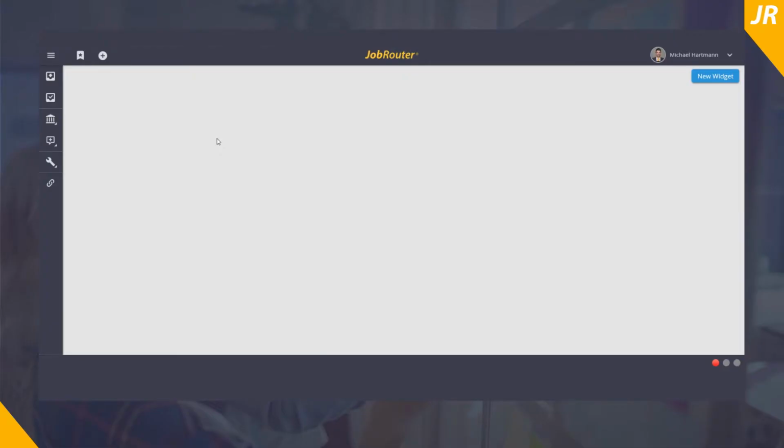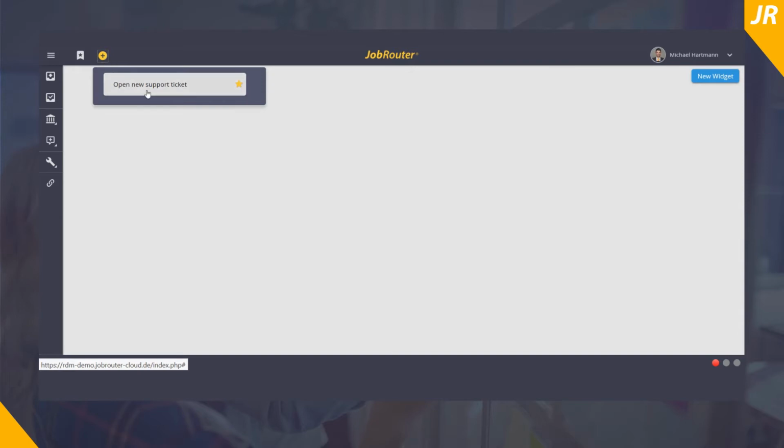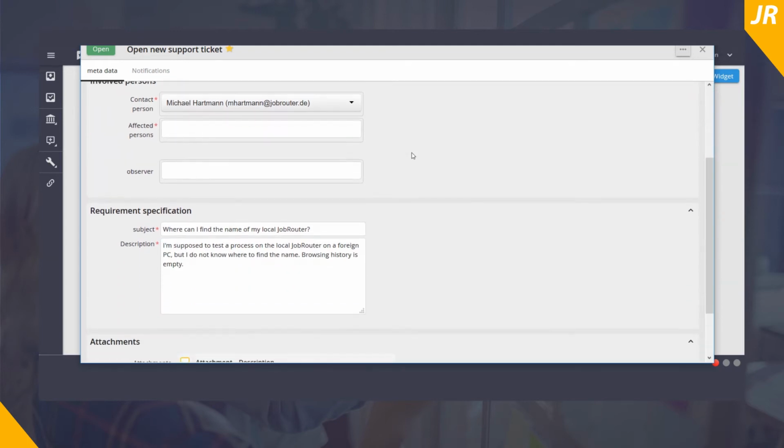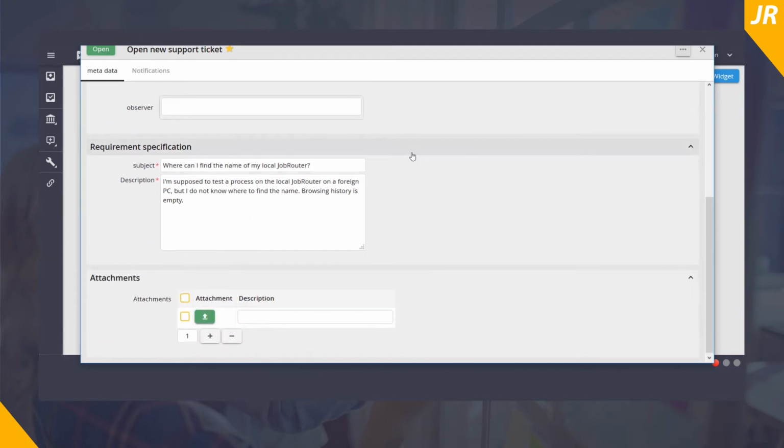Today, we'll show you how to use the Solution Template JobTicket to digitally capture, manage, and resolve all inquiries. Create a new ticket or task with just one click. Enter the classification, the priority, and a short description. You can also attach files and specify affected employees who should be notified.